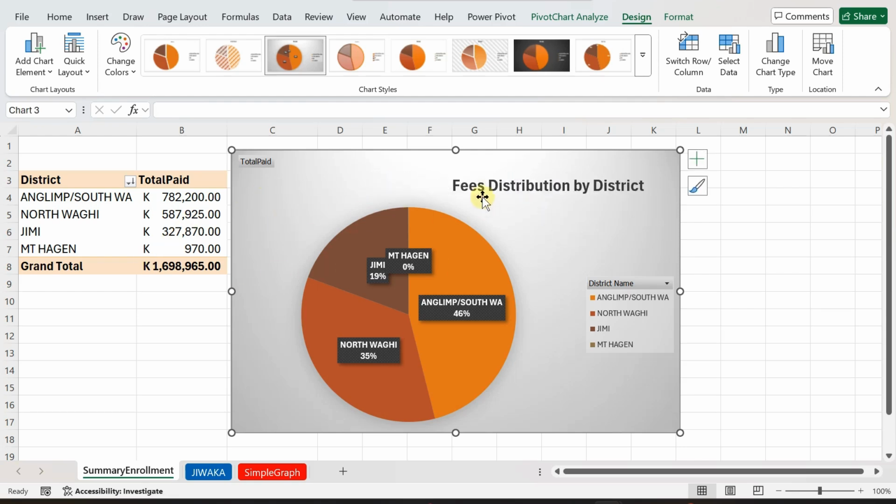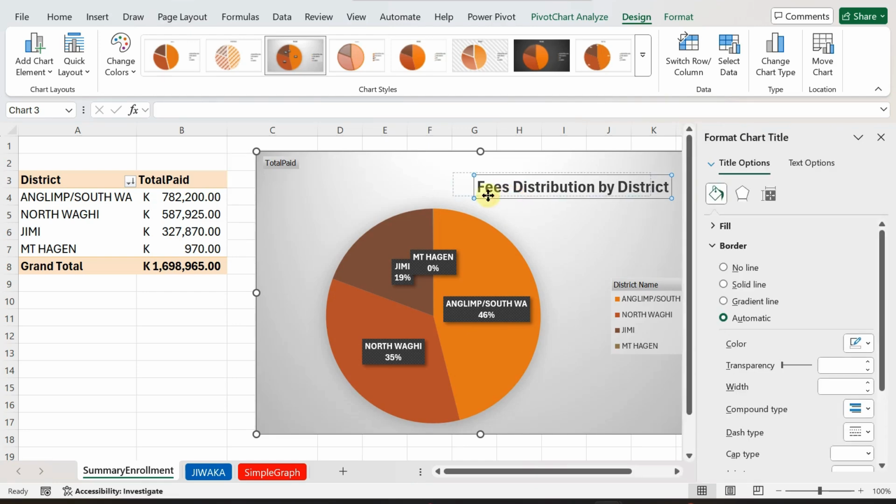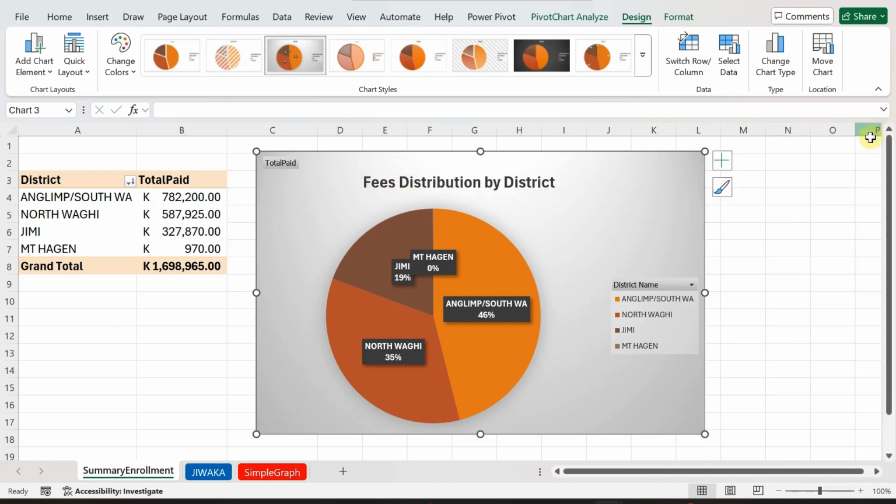Now I'm going to move this to the center. I'm going to move this and push it to the center. Okay, so now my chart title is in. What else can I add?